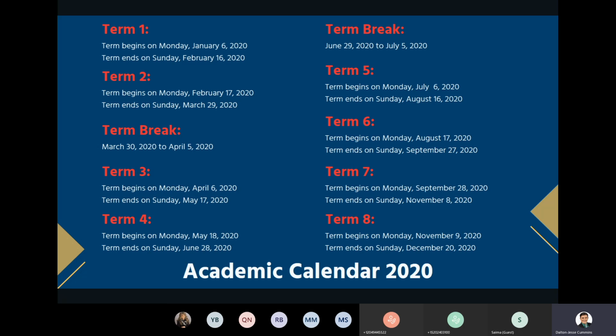So I mentioned terms earlier when I was talking about the email policy. Currently, we are in term 6, which finishes Sunday. So you will be starting in term 7, which begins Monday, September 28th, and will end November 8th.